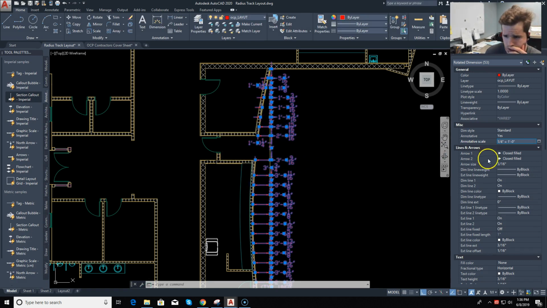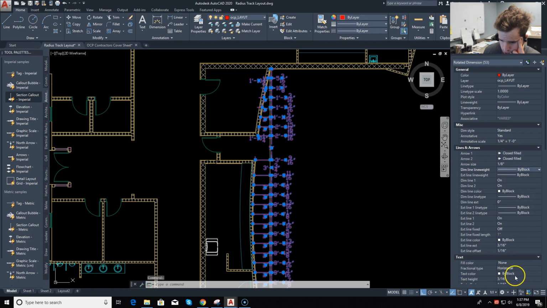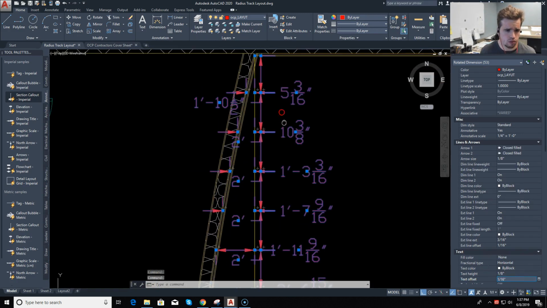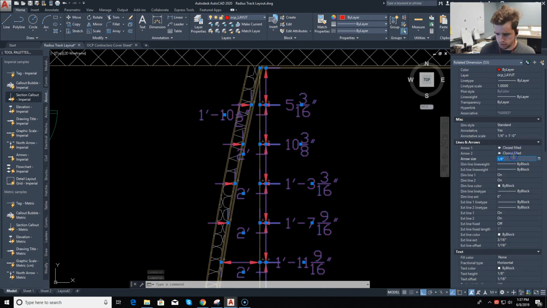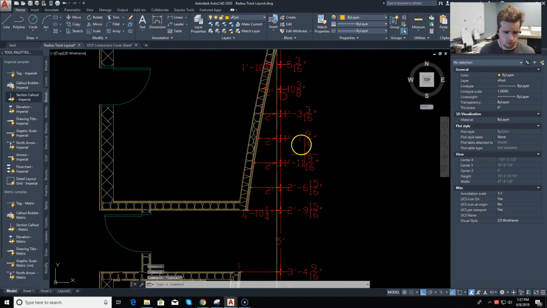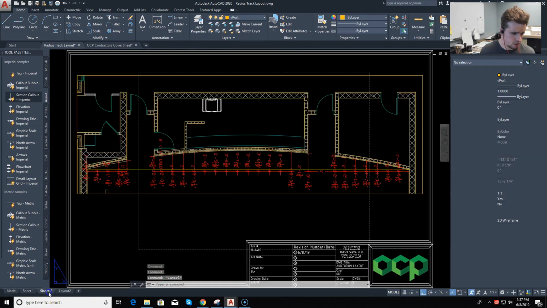And do that. Now these are all really big. Arrow size, I usually do something around 1/8 to start, and text is usually around 1/8. And we'll kind of go through and play with this a little bit. That's 0.0625. So we'll go through and take a look at what the drawing looks like.